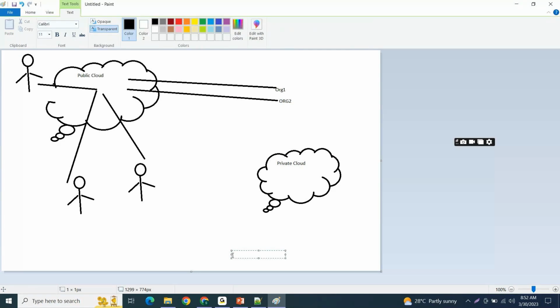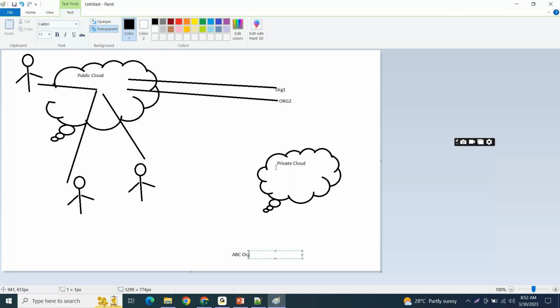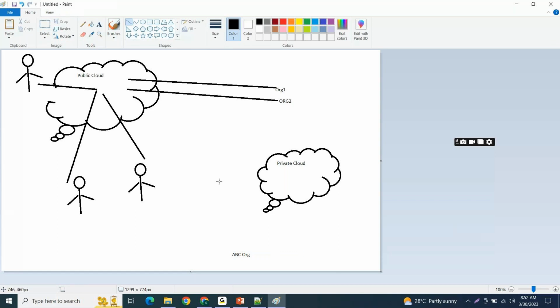For example, our organization is ABC org. Only the members of our organization have access to this private cloud, and they can only access that information. To connect to this private cloud, we also need some VPN software installed. Why are we using a private cloud? If your organization or personal information is very secure, like financial information or something else, then those organizations will go for the private cloud.